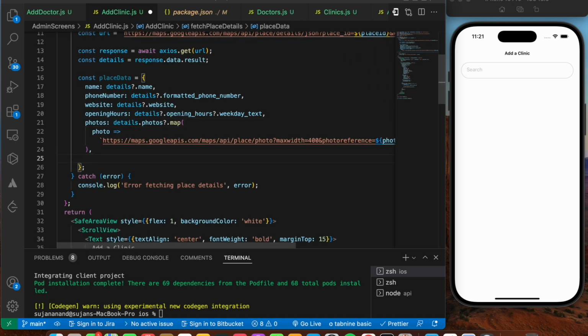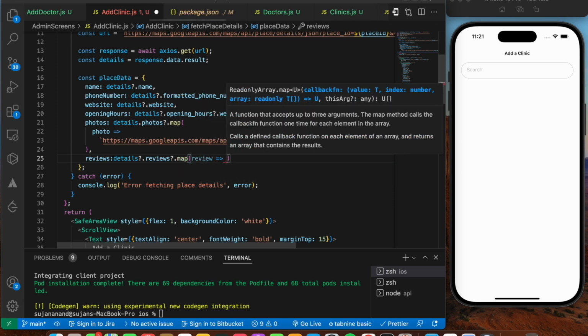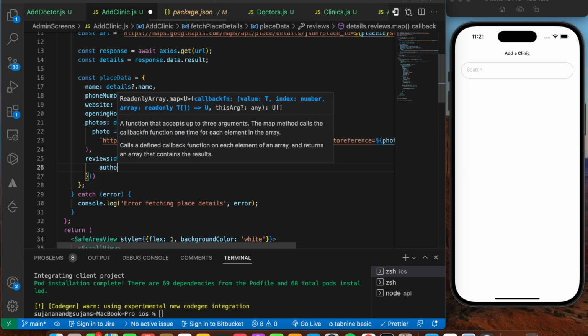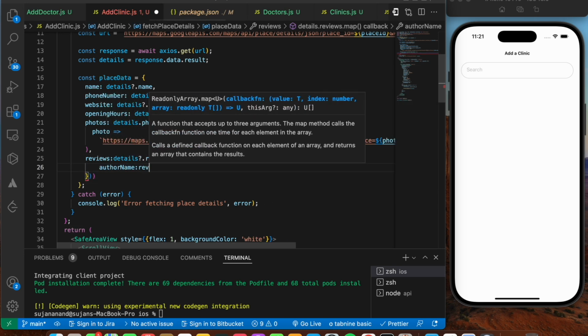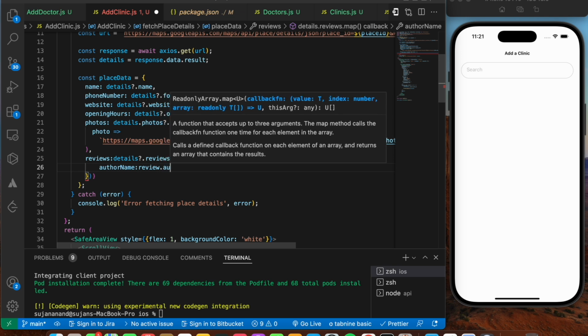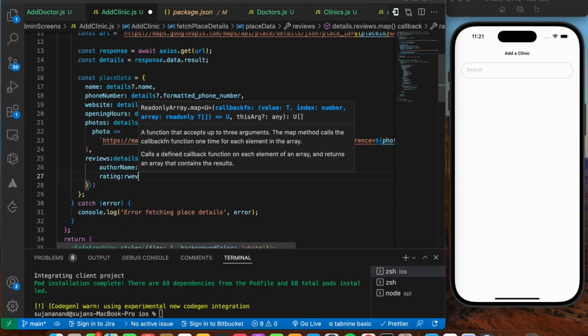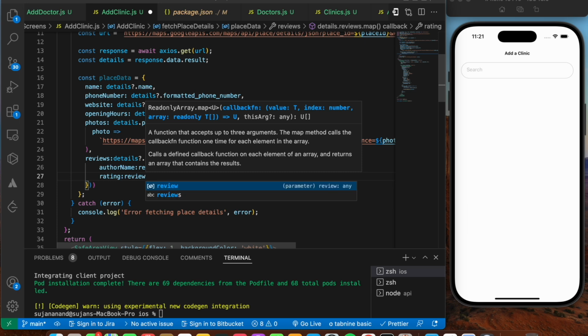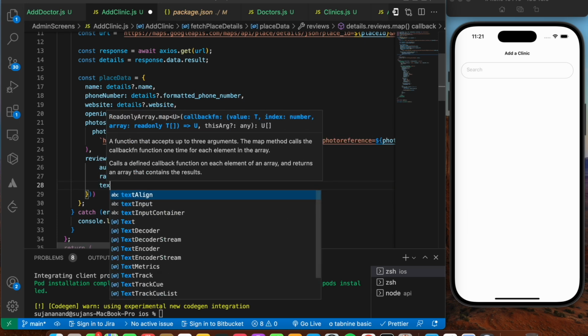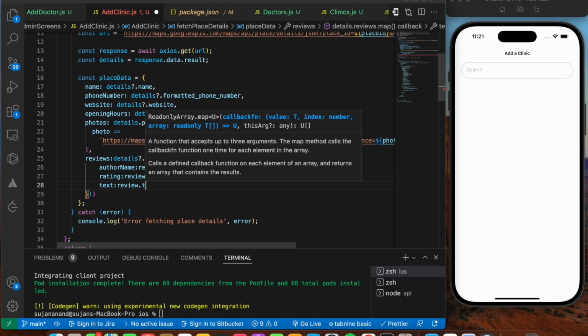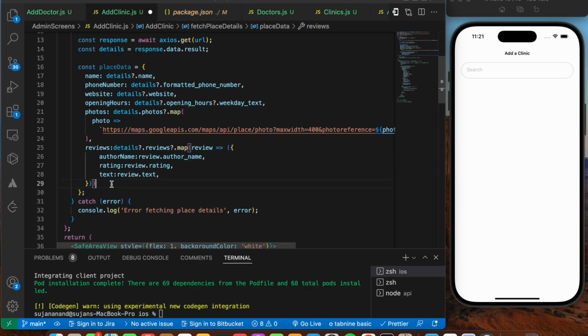Yeah, so apart from your photos, the next one we have is for your reviews. It's going to be equals to details dot reviews dot map, and for every review we are interested in these three things. That is the author name, the person who has submitted the review. That's going to be equals to review dot author underscore name. Then the rating for that particular clinic, I'm going to say review dot rating. Below that we're going to have your text, which is going to say review dot text. Okay, so that's it about your reviews part.